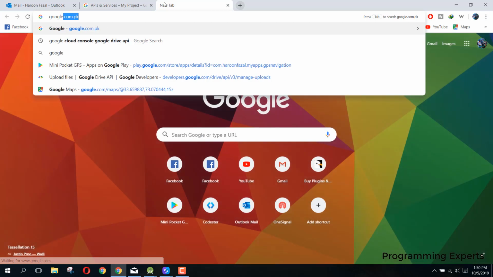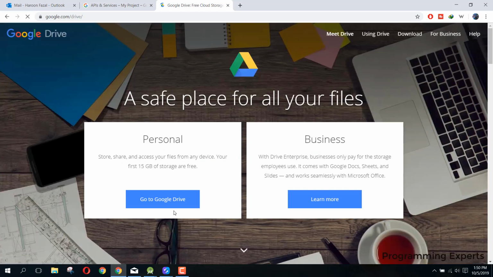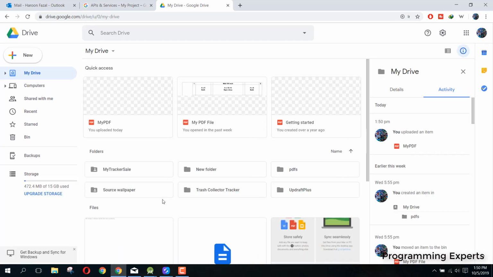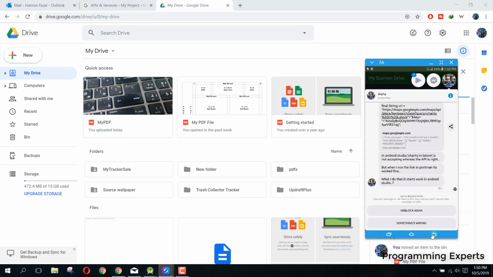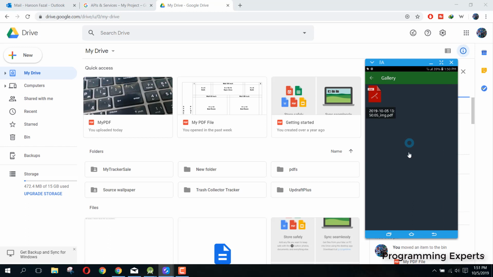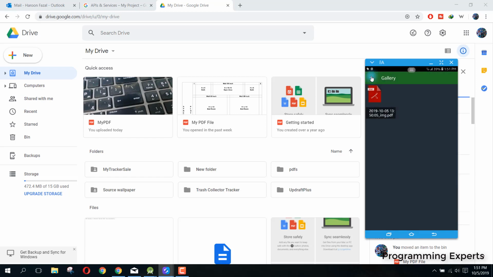So if I want to check my Google Drive, so you will be able to see, and there you can see we have this image. And after this, if we want to go to our gallery part, and there you can see we have this PDF. So if we click on that, and there you can see we can display it inside our activity.